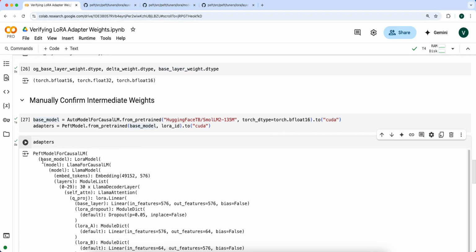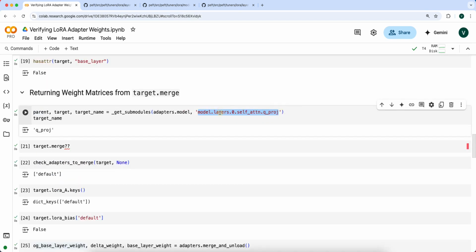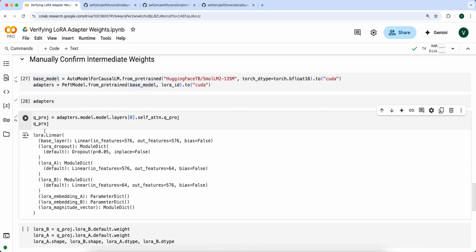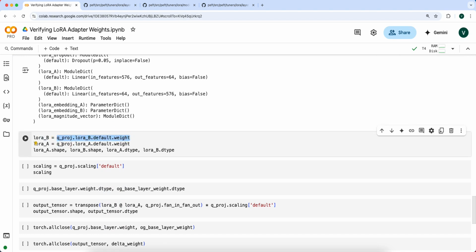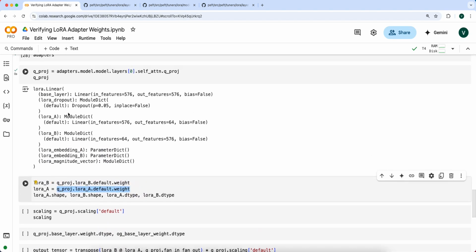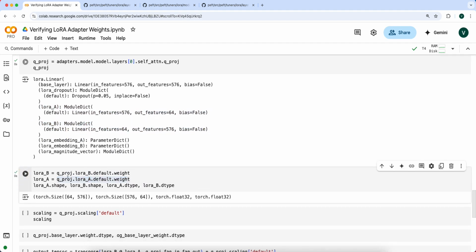So if we look at adapters, we go base model, model, layers, 0, self-attention, q_proj. So that's how we're going to get to our target here, which is what's happening here. Cool. So we do that, and here's our q_proj. Then I'm going to pluck out LoRA B and LoRA A, which you can see here. And then we'll look at the shapes. So 64 out, 576 in, 576 out, 64 in. So that's these shapes. And just confirming that, yes, they are indeed float32.